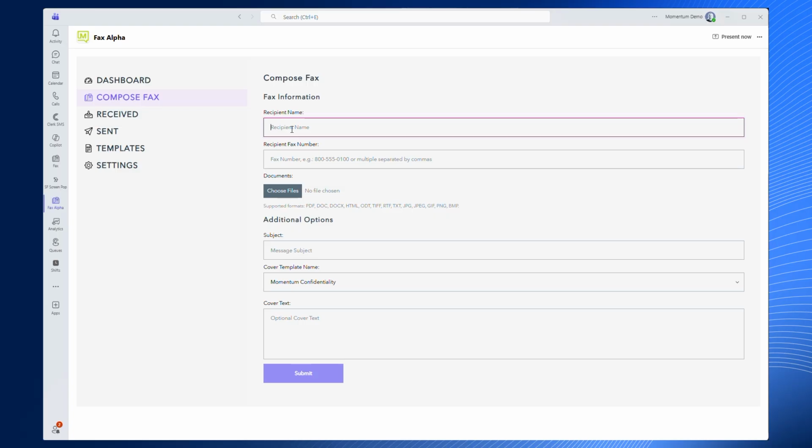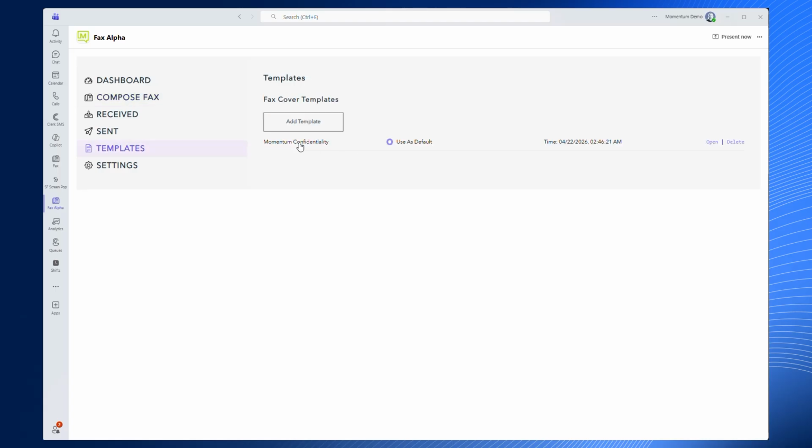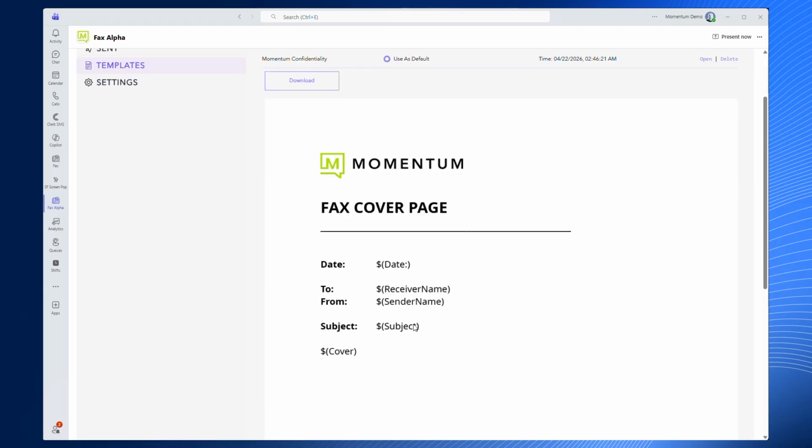So once I put the recipient's name in and I put the subject in and I add additional cover text, if I come back to the template, that data that I put into the compose section of the fax will end up showing up in here. So the to becomes the name that I gave, the from automatically gets populated based on the account that this fax account is under settings, subject becomes the subject, and then the cover text gets populated here.